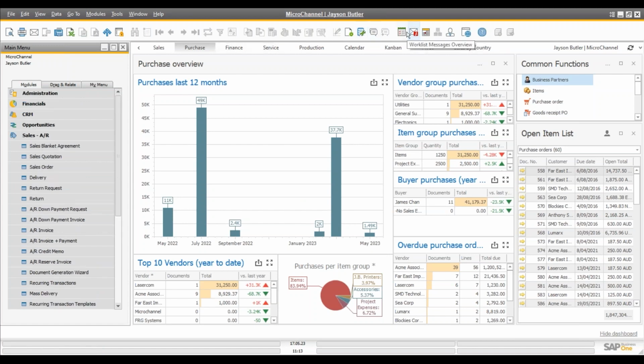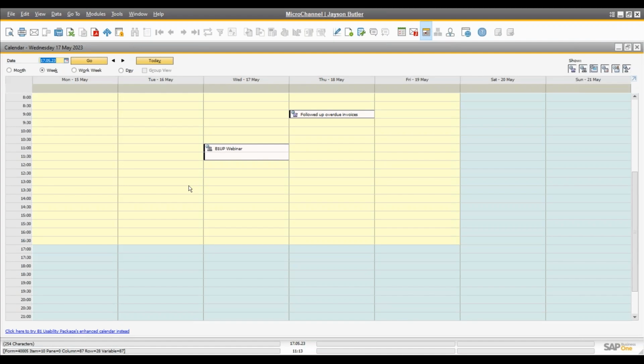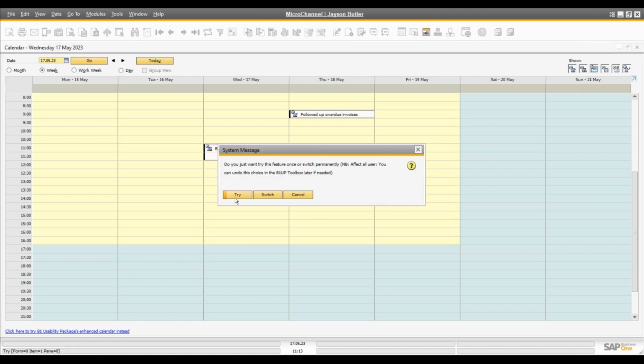But what I'm more specifically interested in showing you is the calendar. So you've got the standard SAP Business One calendar, which shows you all the different activities you've got. It shows you service calls and so on. But there is an enhanced calendar that comes with B1UP, and you'll see there's a little link that says you can try it. So I'm just going to try it. I click on that. You could activate this to be a permanent thing, or you can say, I'm just going to try it. So let's try it.